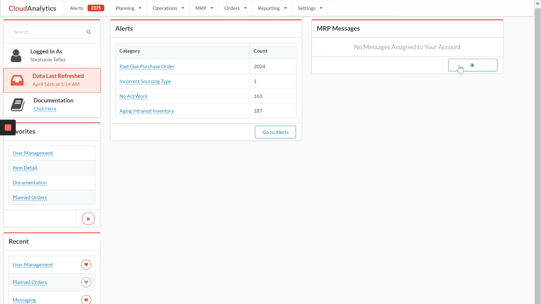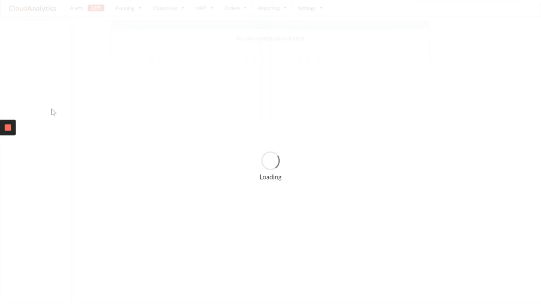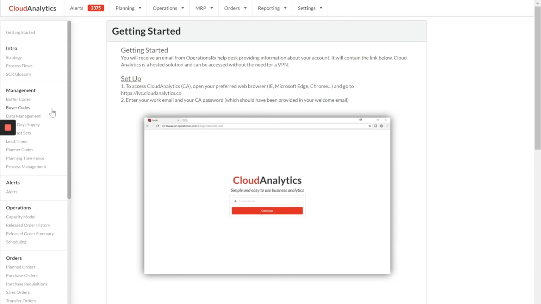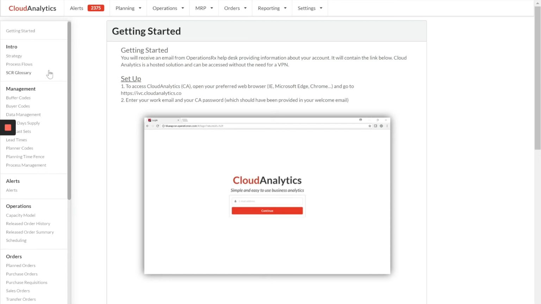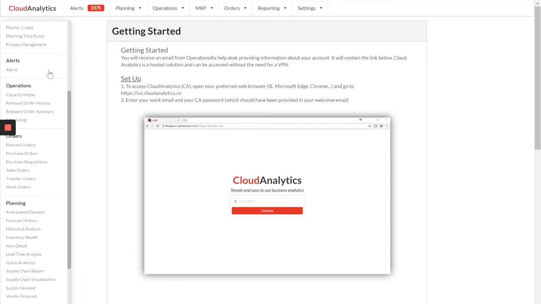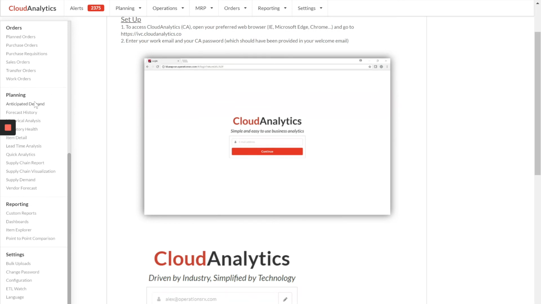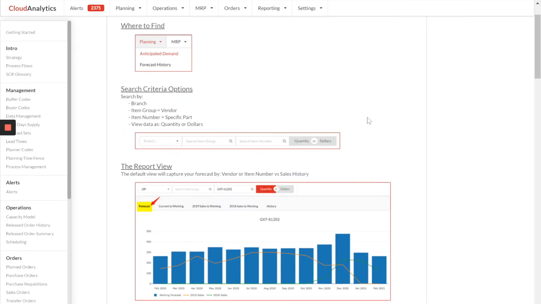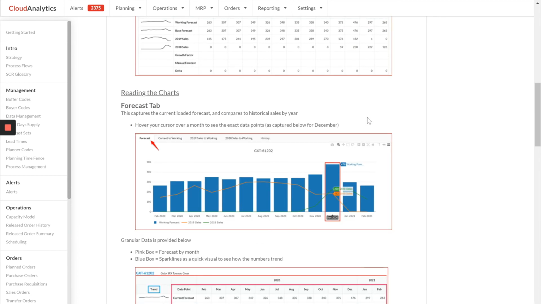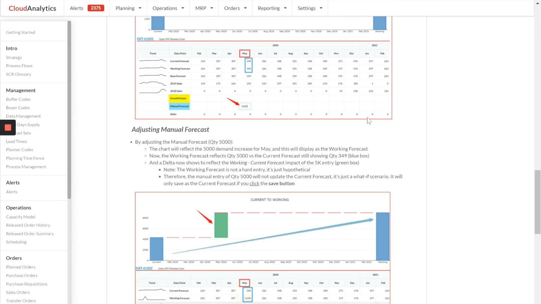As far as documentation is concerned, you can click here on this link, and it will take you to a documentation page where we can view all of the tools and all of the instructions within Cloud Analytics. Just by clicking on the tool, it will give you an option to see the tool and understand how it works. So it's very easy to look up something within Cloud Analytics to figure out how it goes.